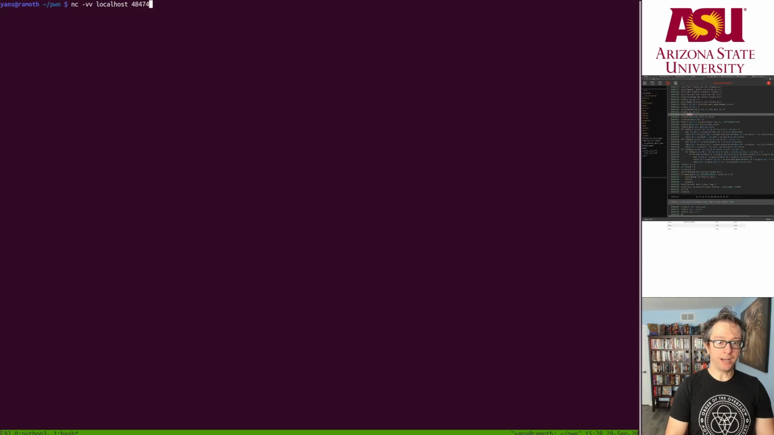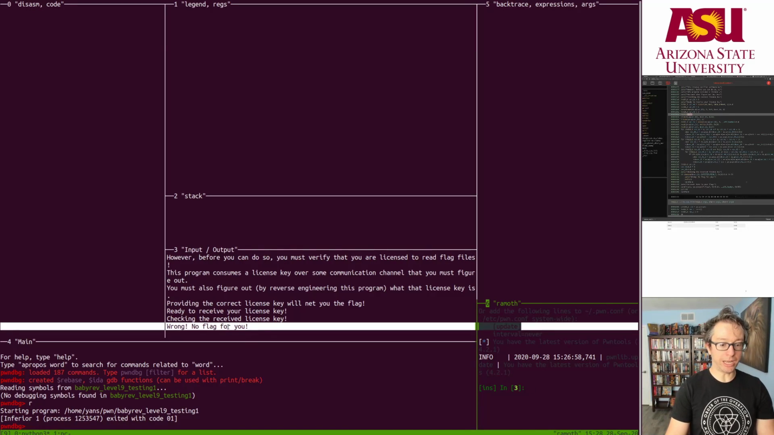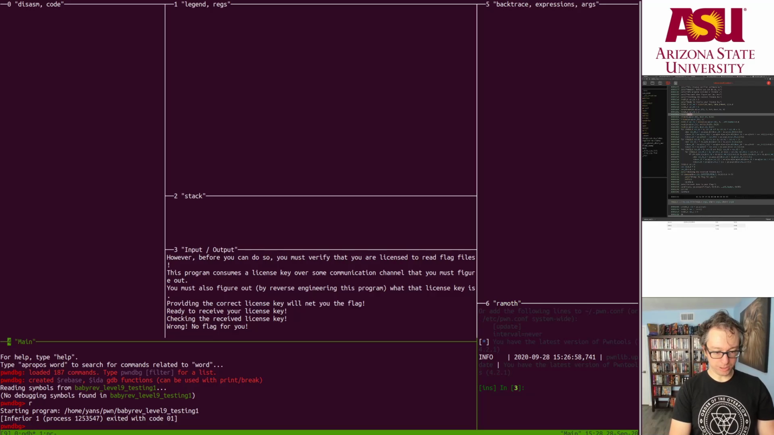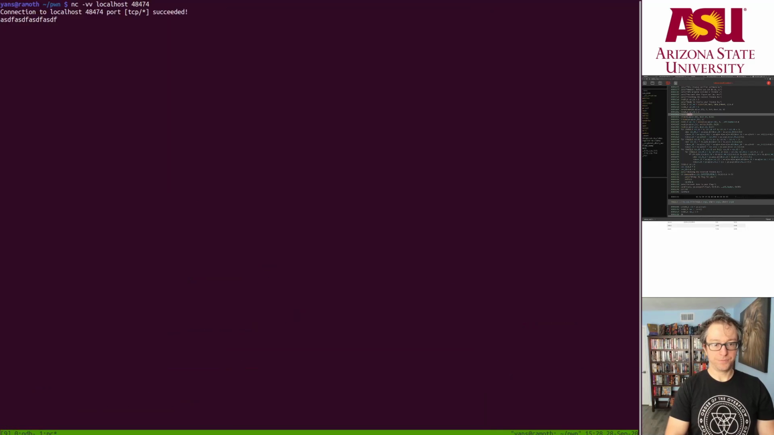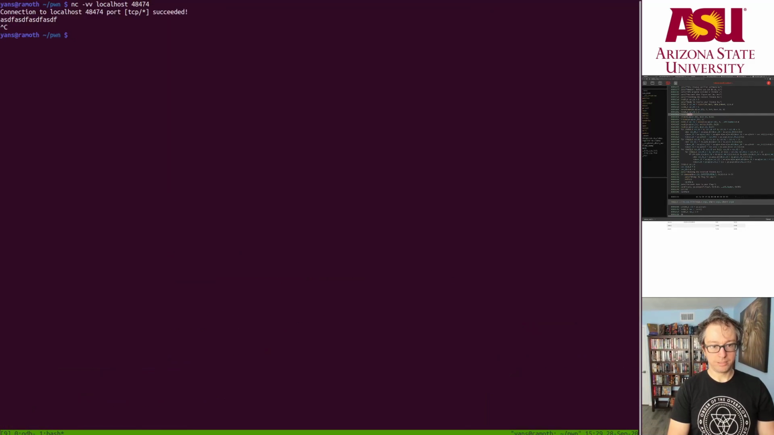All right, anyways, we connect up to the port, we give it our input, and then when we come back it says wrong, no flag for you. Okay, so now we want to see what went wrong, what happened with the memcomp, but strncomp works in a very similar way. Let's take a look. So now we can do break at memcomp. Okay. And we run it again. Connect up. Send some stuff.